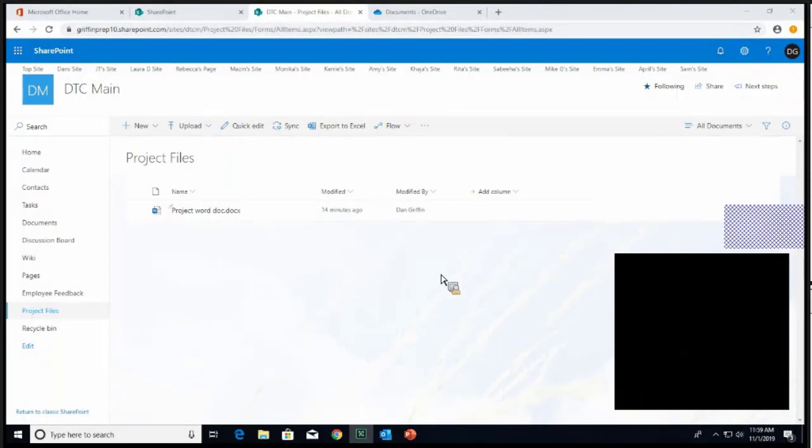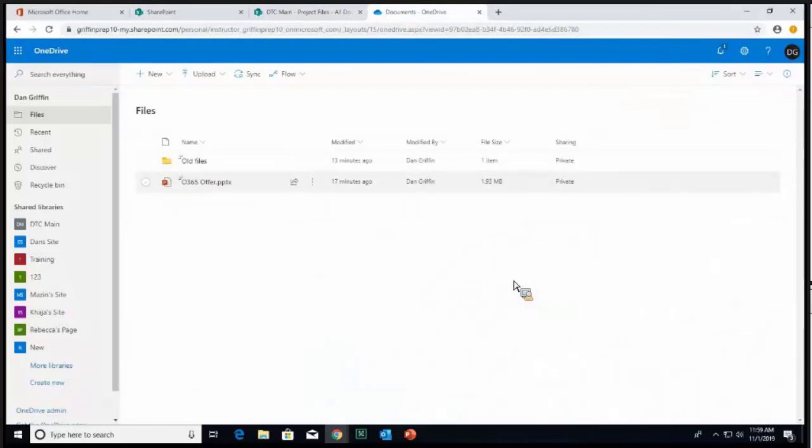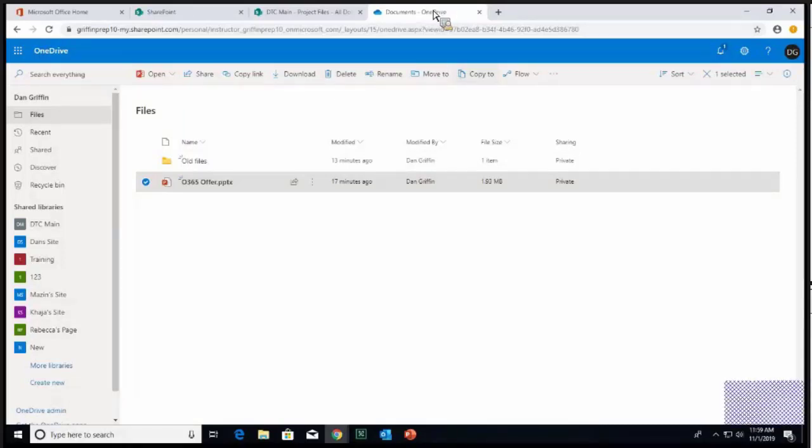Can you copy to a SharePoint folder versus moving the file? Absolutely. So if I go back to my OneDrive here and I select this, I just click on Copy to instead of Move to. But let's think about the reasoning behind that. Do I want to move the file or do I want to copy the file? Well, I don't know. There's not a right or wrong answer there.